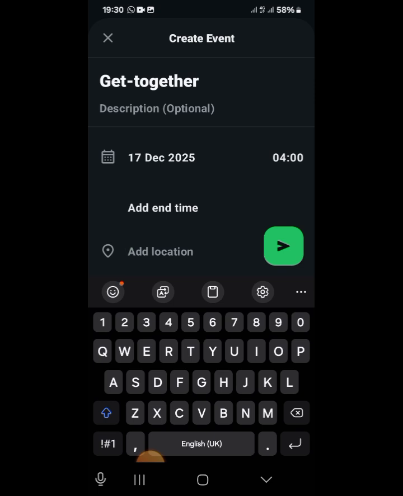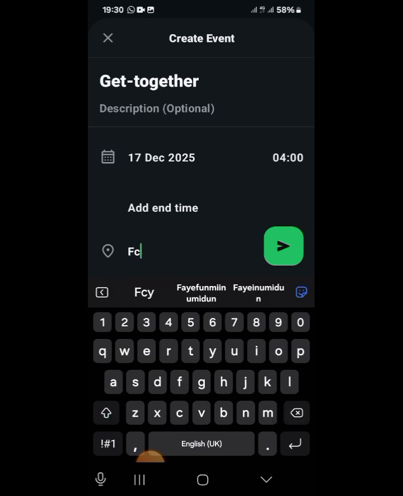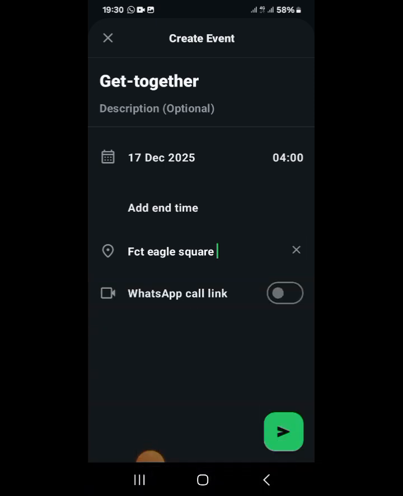Is it Zoom or a physical location? Probably FCT or something. FCT, Ego Square. Then here you can equally create a WhatsApp link that all your group members can join, and those who are not even on the group can equally join. So you can create it like this.